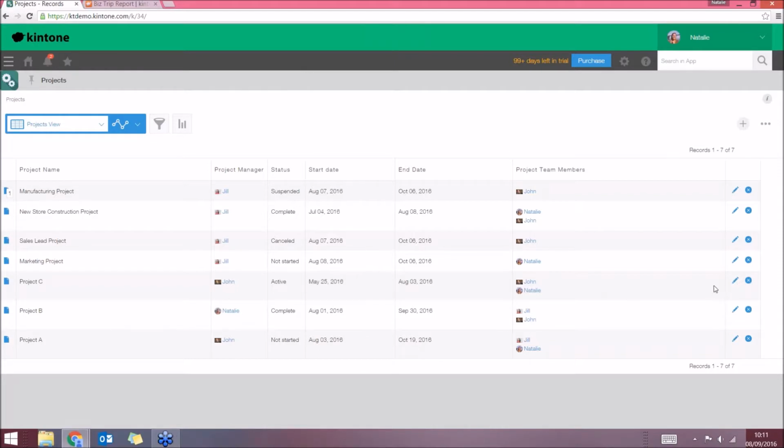And you'll see here, this is our main database view. We have our different fields, project name, project manager, status, start date, and so on. These can all be changed, but this is just a view we've created of our database that's documenting our different projects.